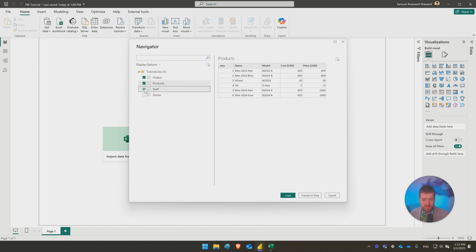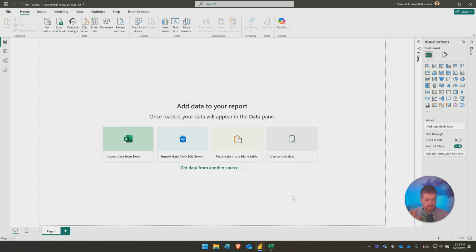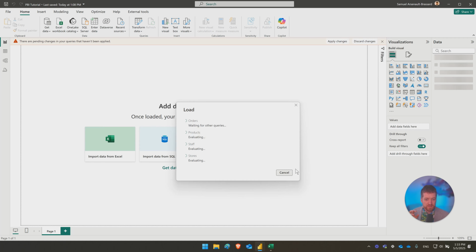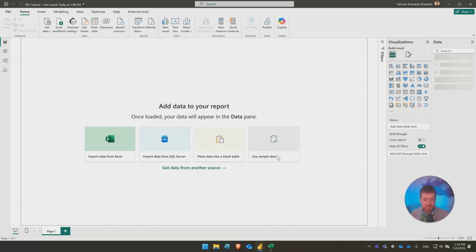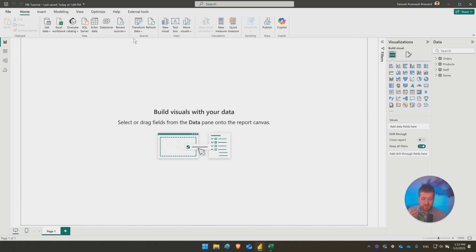So what we're going to do is import all 4 of these tables. And we're actually going to go directly into transform data. Actually, let's not do that. Let's just load it. And if you just loaded it, well, it's going to chug the data for a little bit just to bring it in. Should be pretty quick because it's quite small. So if you didn't click transform data, you can then click it here.